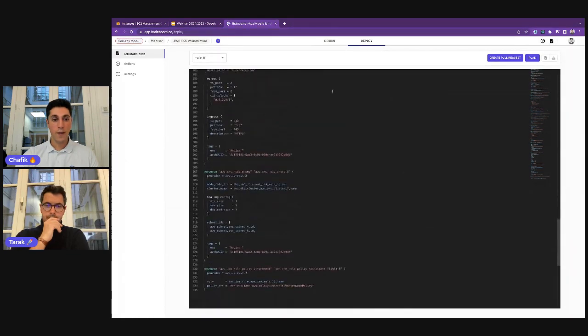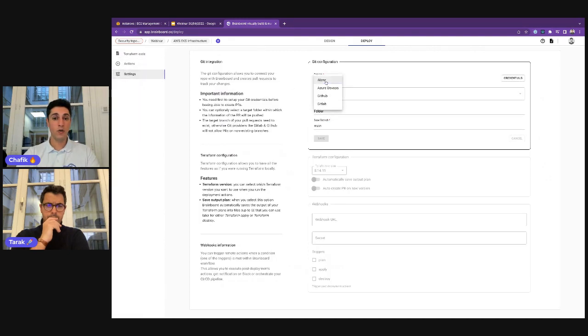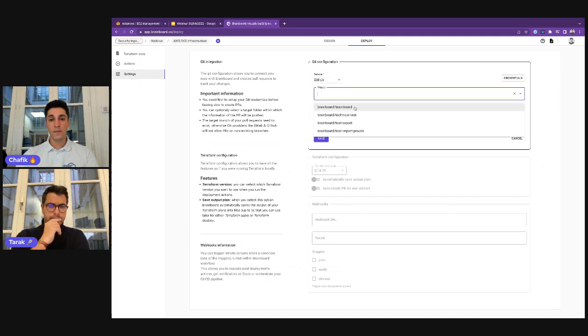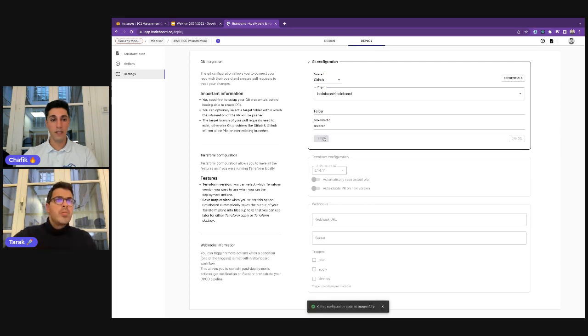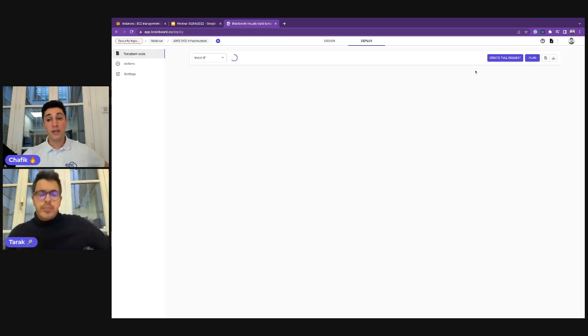And now with this Terraform code, I will show you how we integrate Brainboard with your existing workflows. So with this code, you have the possibility to plug it into your own repo. We do support 3 repos: Azure DevOps, GitHub, and GitLab. So I'm going to use GitHub for this demo. I'm going to put it into Brainboard, save it. With that, I can create a pull request.